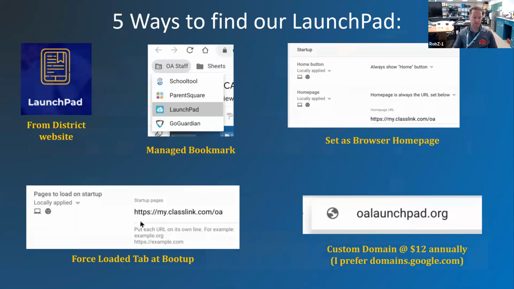A 4th way is a force loaded tab at boot up. So upon logging into your Chromebook each day, the Chrome browser loads automatically, and then pops out a tab, which is the LaunchPad. So it's right in your face without you doing anything other than just signing in.